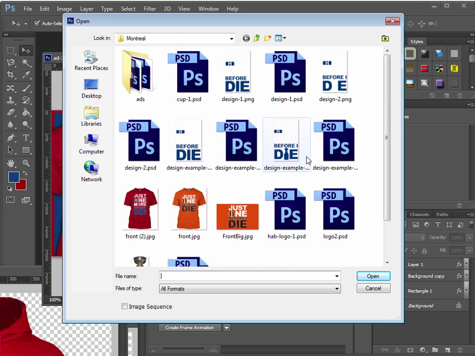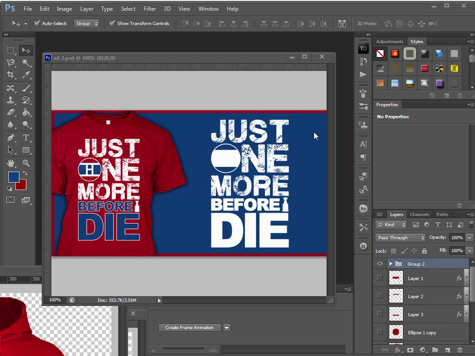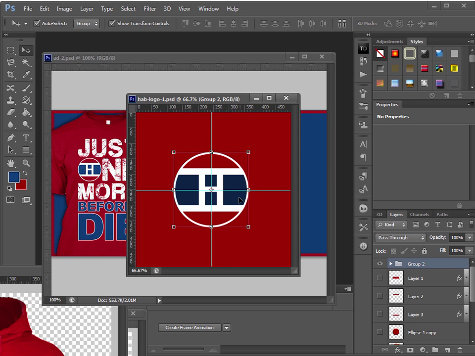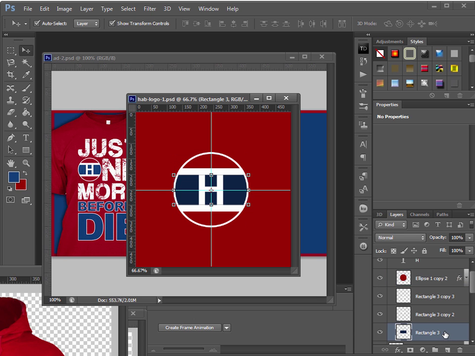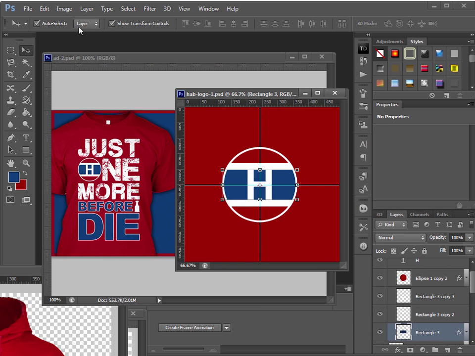Open. We created the Hab logo right there. This one has the different color. I have to go in and change that blue in there. This blue color is not right, so I'm going to go layer, select that one there. It's not showing up. Oh, there it is, right here. Double click that, color overlay, and I'm going to get the right color there. There we go. Then I'll take this whole thing, so I'll go back to group.